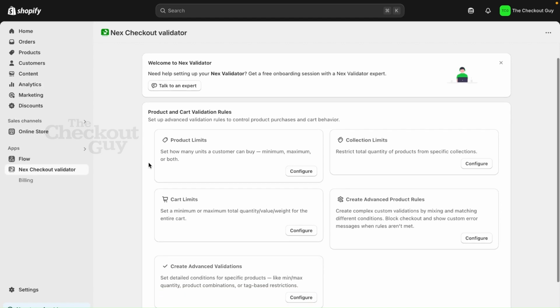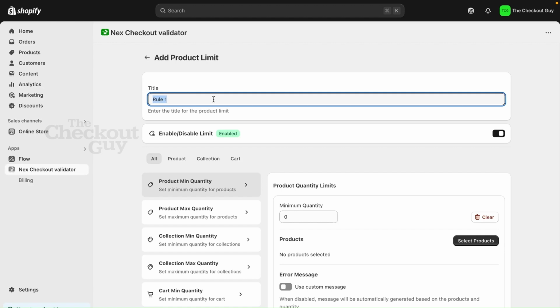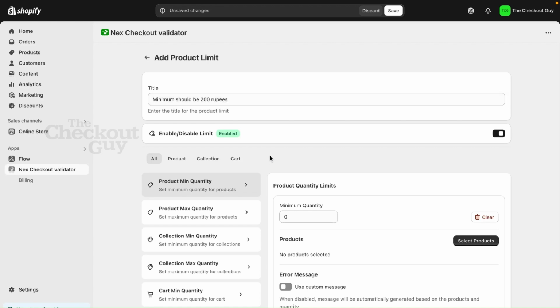So this is the home screen of the app. You can see the cart limit. Click on this configure button. Then you are going to create a new rule. So we are giving a rule name, minimum should be, and my currency is rupees, so I'm just giving 200 rupees. You can give any amount, the conversion doesn't matter.